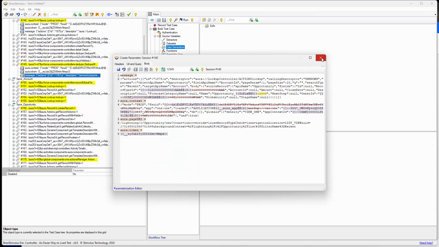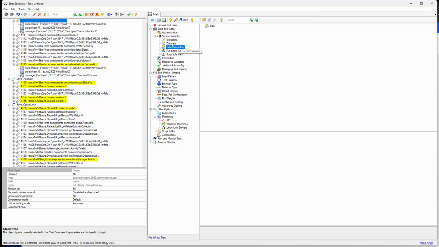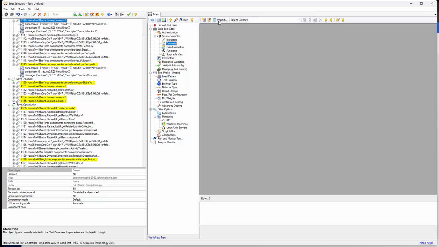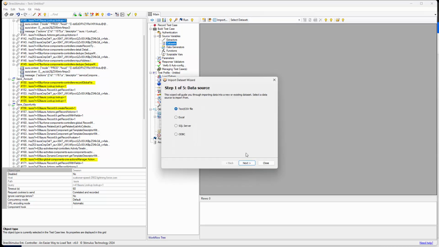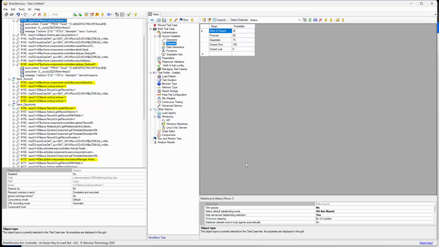Now let's create a dataset to parameterize stage and probability. In the dataset section, click Import. I will use a CSV file called status. Enter its file path. Click Next with all defaults until the last step. Change its default binding mode to VU iteration bound to pick a different record for each new opportunity. Then click Finish to create the dataset status.